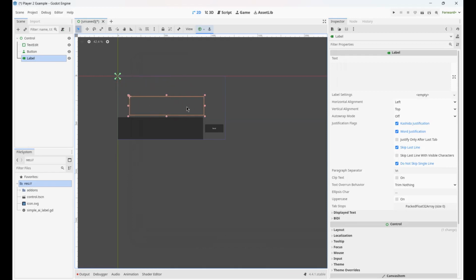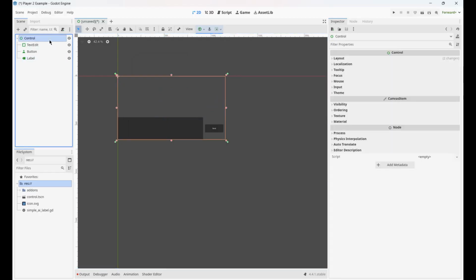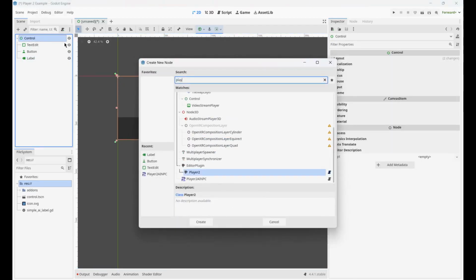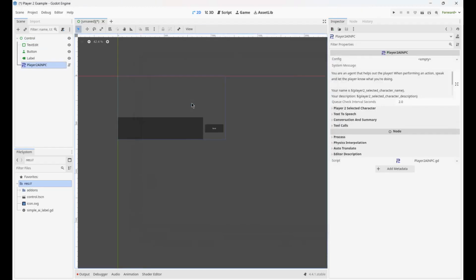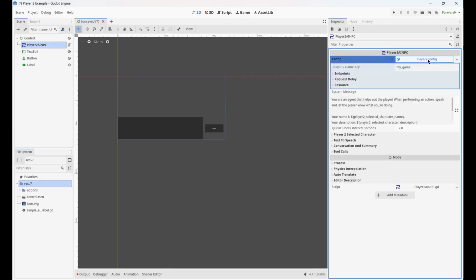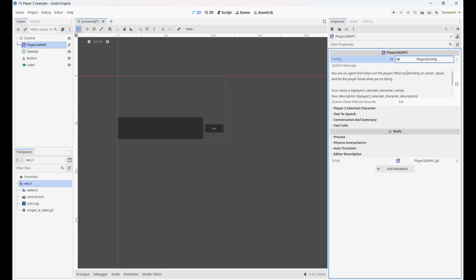And what we need to do to actually have the AI agent function is add the Player2 AI NPC node, which will basically be the AI brain that we use to get input and output. The first thing to make sure is that if the config field is empty, to populate it. This will contain endpoint configurations as well as your game key, but feel free to leave that empty. Just make sure that it's actually set to a config.